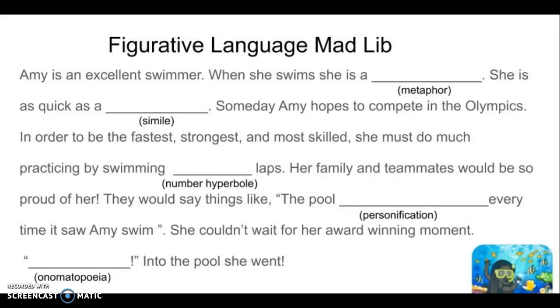She couldn't wait for her award-winning moment. Blank. Into the pool she went. That last blank is onomatopoeia. That is a sound that you're going to type in. Have fun.